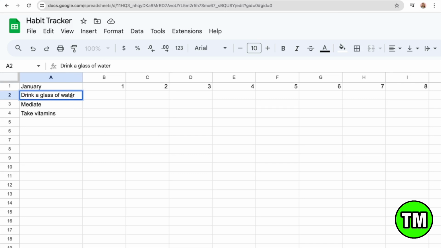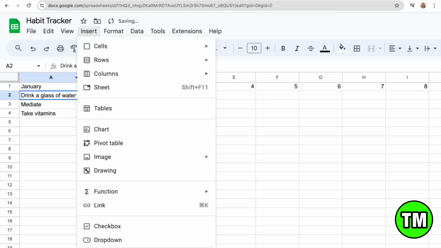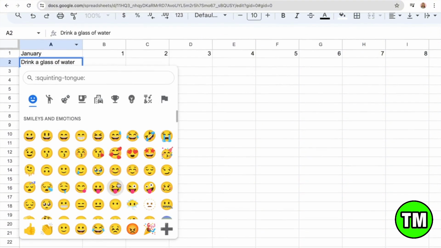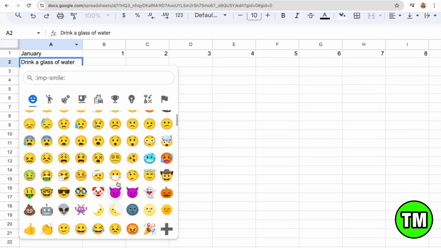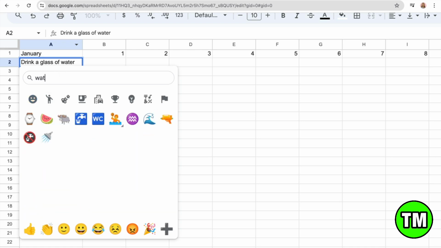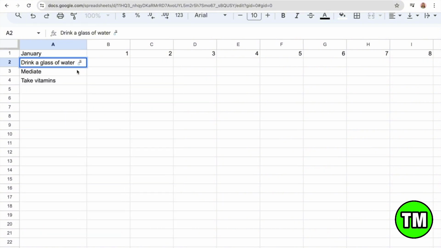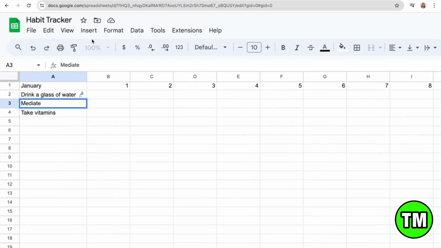To add an emoji, you're going to go to insert. Here you're going to see the section for emoji. Click on that. You'll see a bunch of different options you can choose from. I like to do a keyword search. So here I'm just going to search for water and then I'm going to click on this one. What that does is it adds the emoji. I just think it's a nice touch and it makes it more lively. So I'll do this for all of my habits.